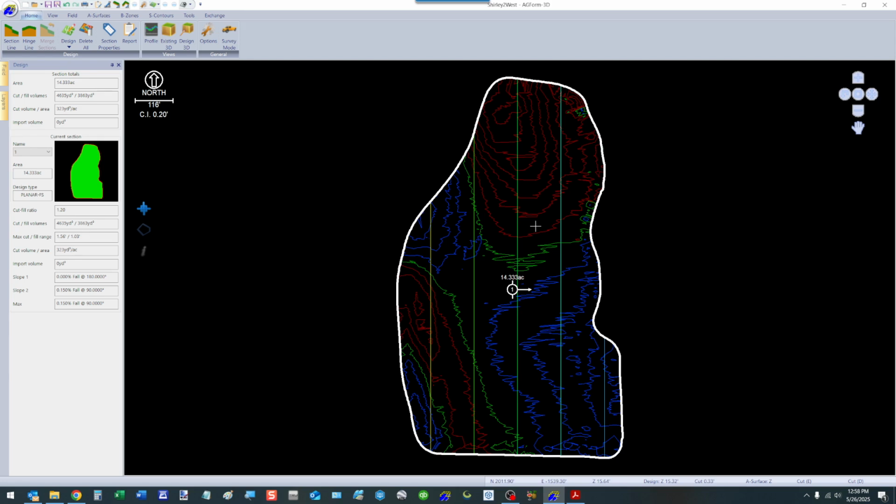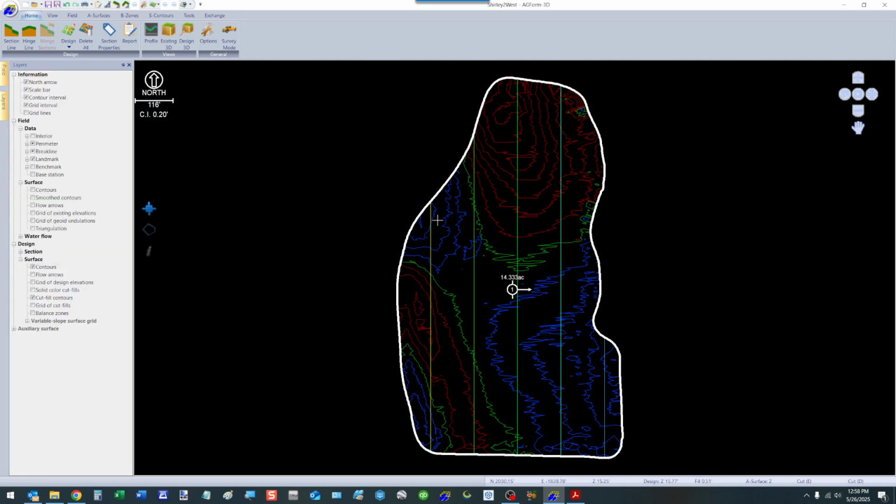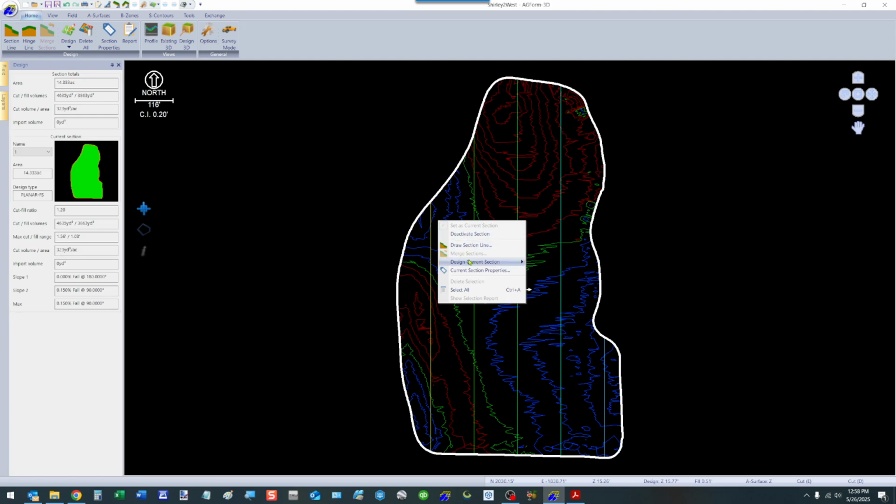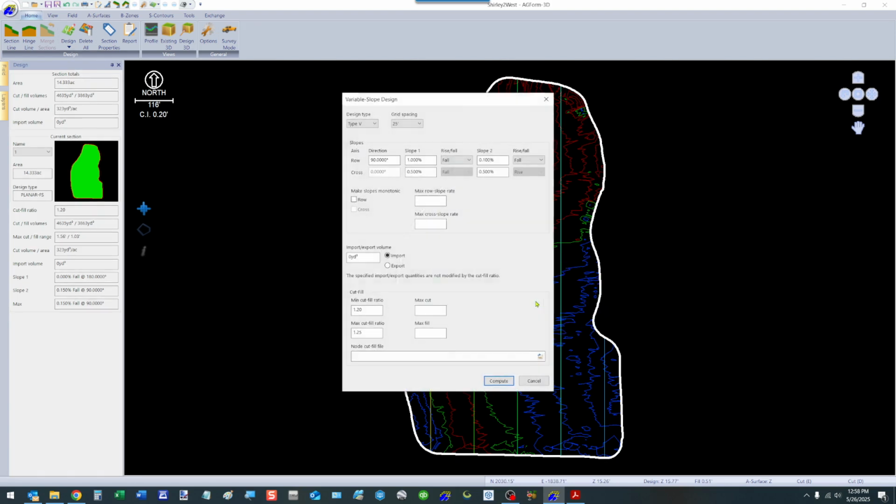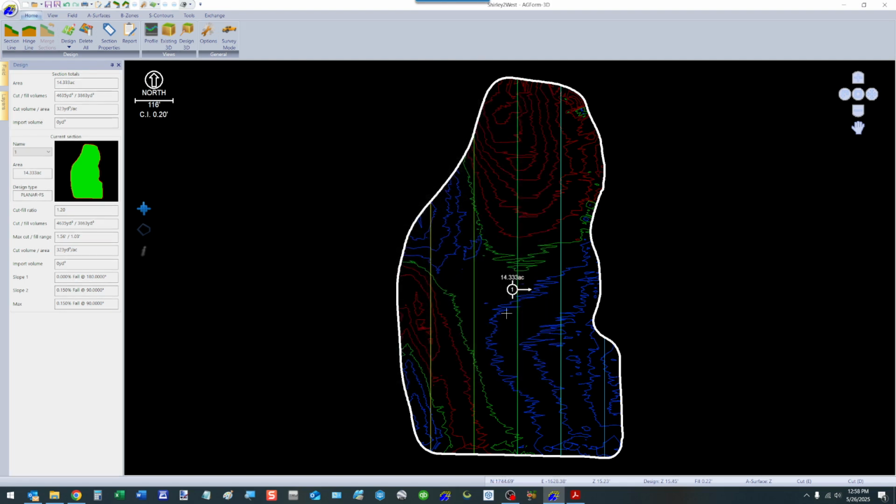There are other things you can do with variable slope, so you have a lot more options available to you. Like I said, this node cut fill file can be a little hard to grasp sometimes, but once you learn to do it, it really helps you avoid working over pipelines and keep water from backing up in the field in different areas. So anyway, that's that for a variable slope design.